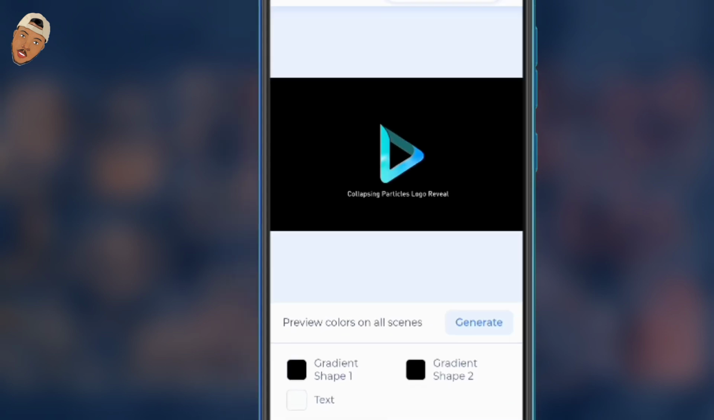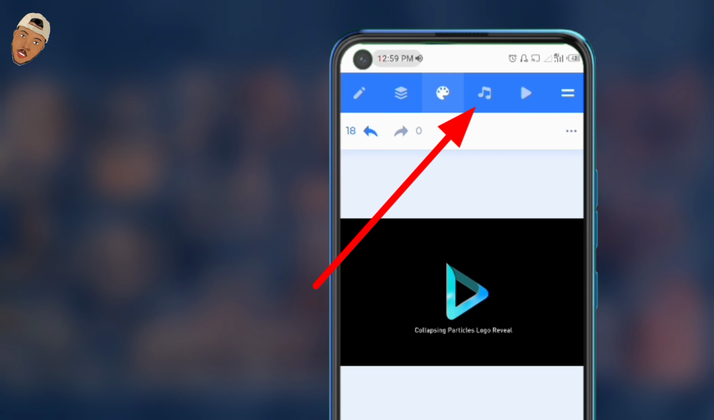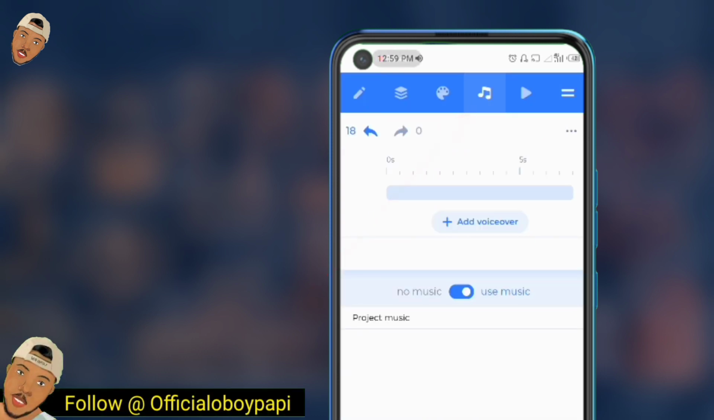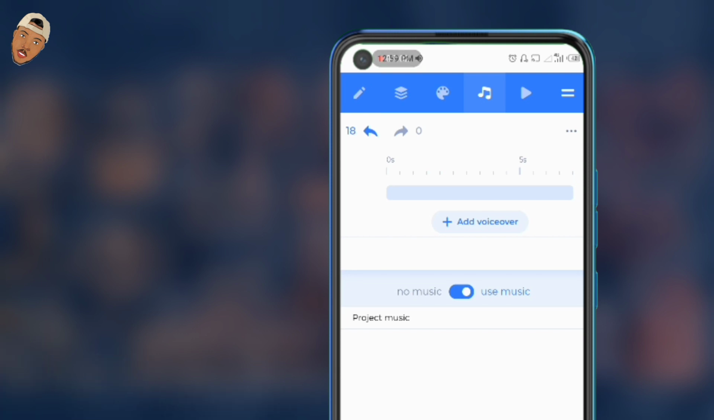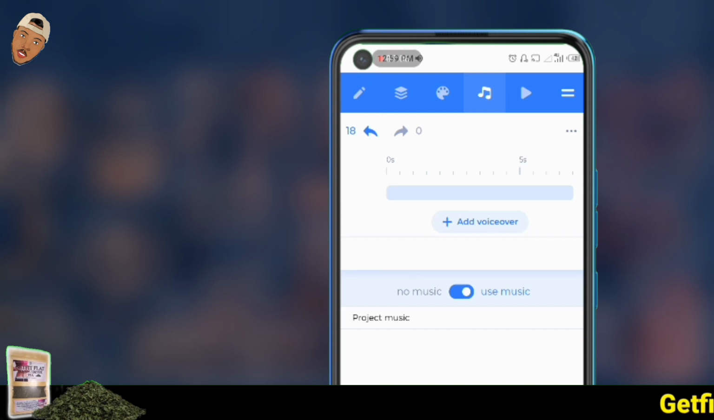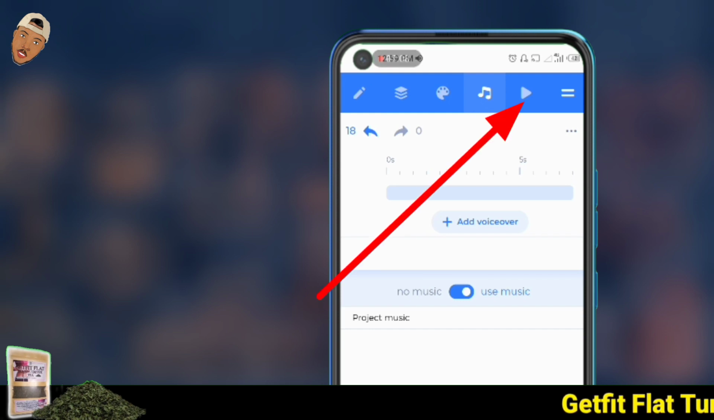Now let's go to the music, that is the fourth one where the arrow is pointing. I think you can change or add a voice over. You can record your voice and add it, or you can add music from the project, anything that you want to add, or you can just use the music that they added themselves. I'm not going to change the music, I'm not going to change anything. So you go to the next one.